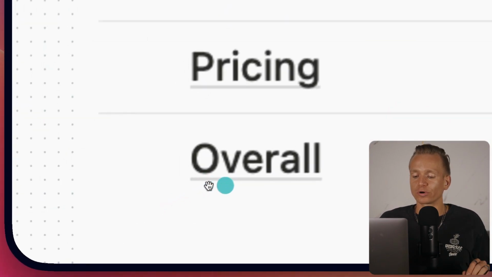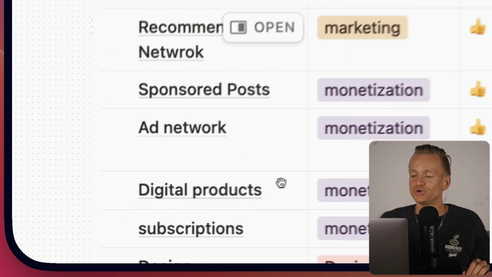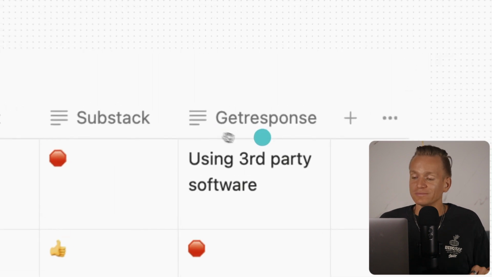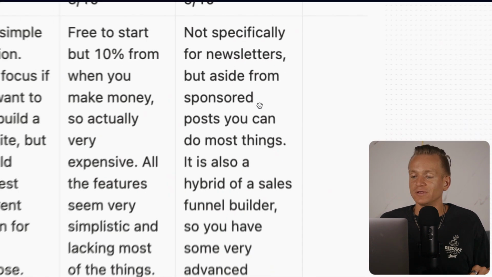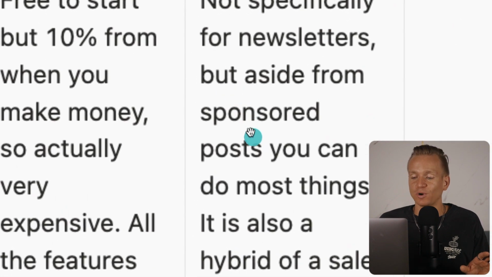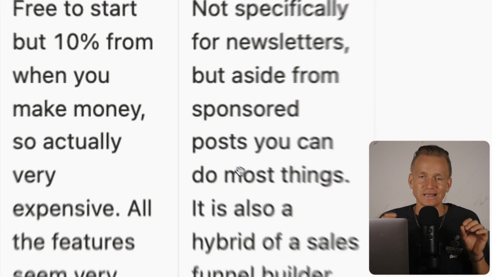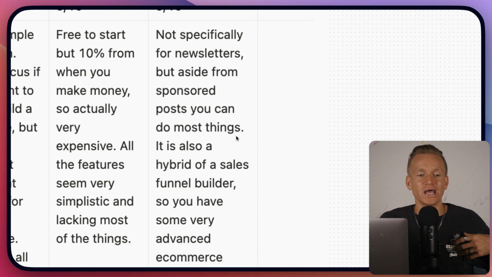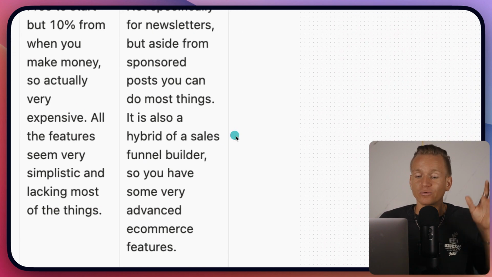Alright, so now let's talk overall about the best use case, why you should use certain software based on your specific needs. This is probably the most important part. When it comes to GetResponse, I put it in with the newsletters because technically it's email marketing software, but you can use it for newsletters. And specifically, you don't have sponsored posts, which is one downside in the ways you can make money. However, there are other ways such as selling digital products and running ads and all of that. And especially if you are selling some sort of offer, then it can be a really great tool.